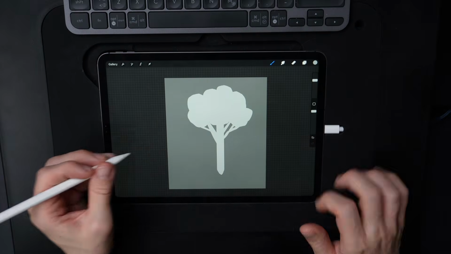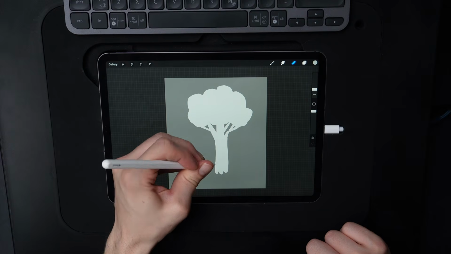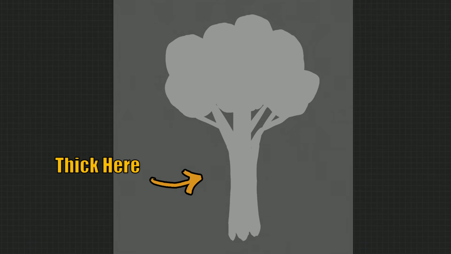I think it looks a bit too much like a broccoli, so I'm going to fluff out the stem a bit and add some base to the tree. Nothing much, we don't have to overdo it. How about now? Does it look like a tree? Well, kind of, but now it's a bit thick on the bottom here, but not that much on the bush. So we thicken the bush a bit.